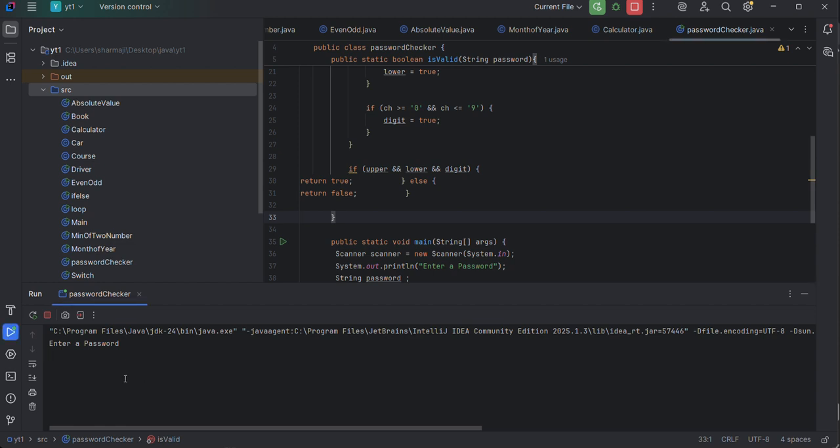We have entered the password: we write a four character password, then it is not true. Then we write a six length password. Then it is also not true. Now we have to write a valid password.